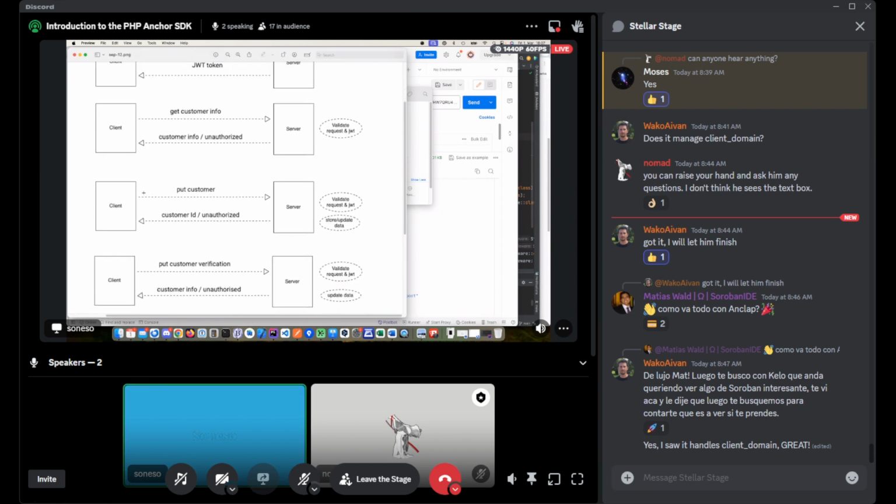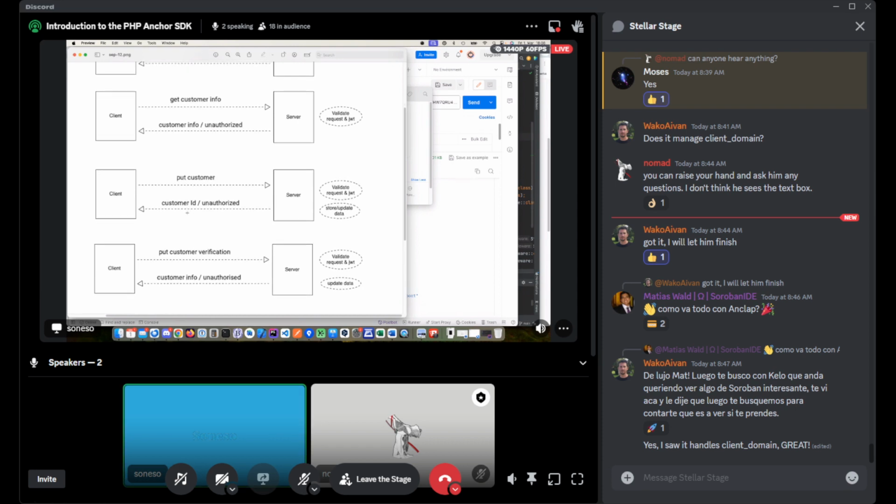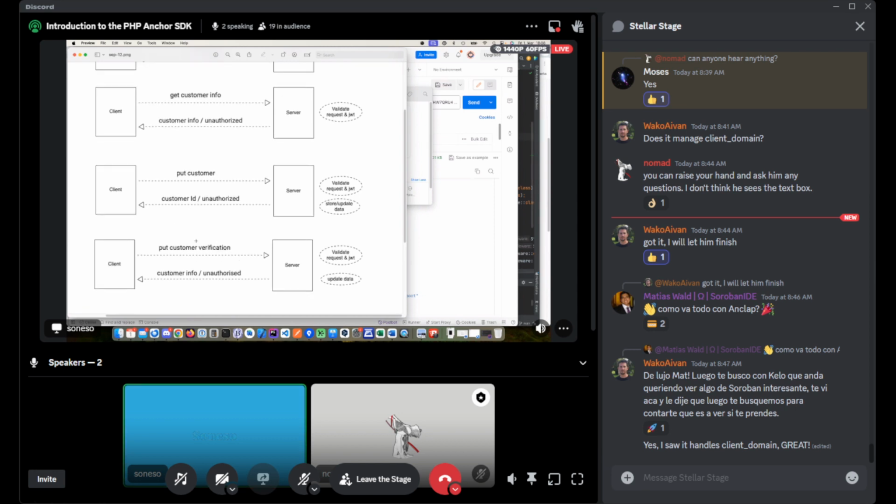Now we can put data, like for example, the requested data from the server. So the server can say, okay, we want first name, last name, email address, photo of the ID, and so on. This information is described here in this customer info, and now we can send it to the server. The server can validate the request, store the data in its database, and return the new customer ID which it created. We can then also verify email addresses, for example.